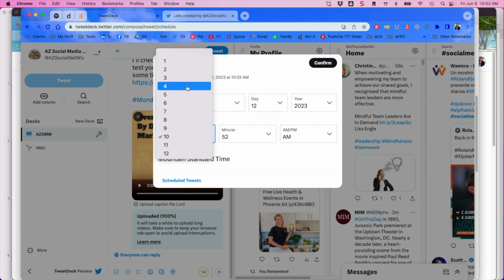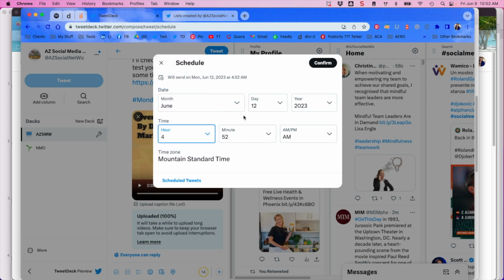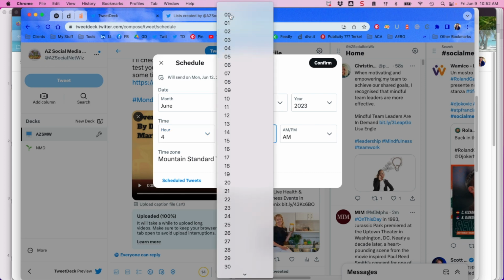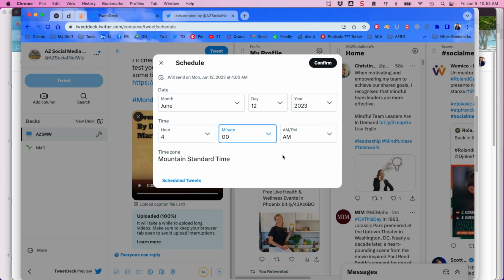Now I can take clients all over the country, so I've got to figure out that the East Coast is waking up first. So we're 3 hours apart. When you're scheduling stuff, this is in your time, whatever time it has on your computer. Okay. So I want this to go out actually at 4 in the morning. So we're going to set it at 4 a.m. Okay, and there it goes.